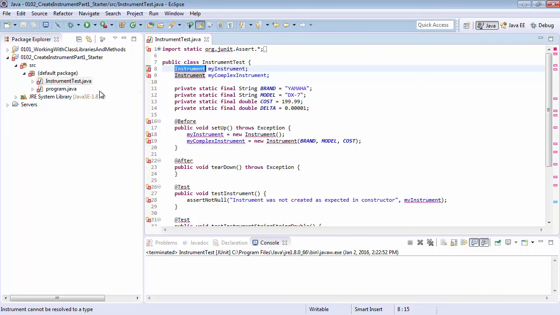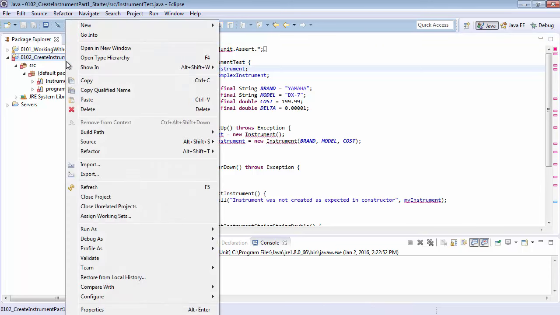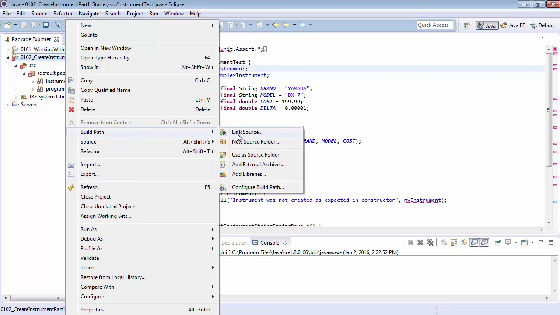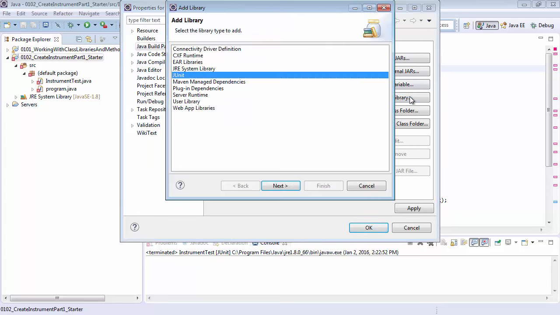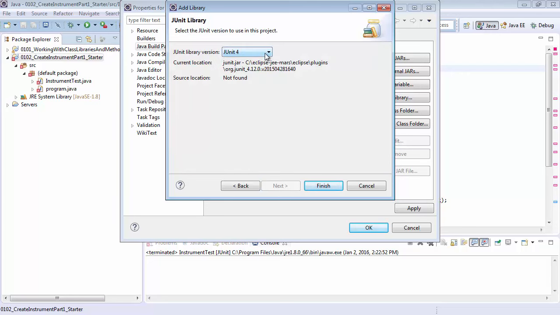The other thing is that this is a unit test, and it's asking for org.junit.Assert, and it doesn't know what that is. So that tells me that my project isn't set up for unit testing. And it's very easy to do this in Eclipse. All I need to do is grab my project, right click on it, select Build Path, and then Configure Build Path. And then I'm going to go to Libraries, select Add Library, and select JUnit. Next, I'm going to use JUnit 4. That's the current, most recent version of JUnit at the time of this recording, and select Finish.